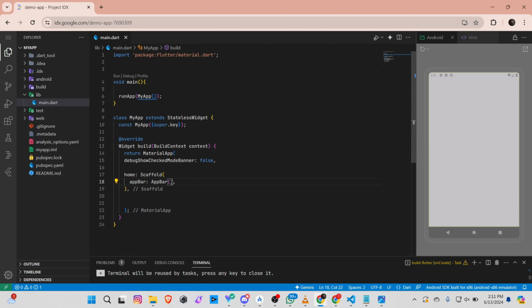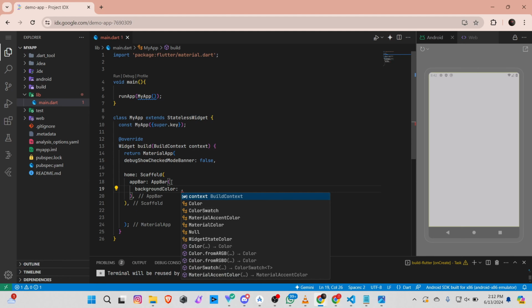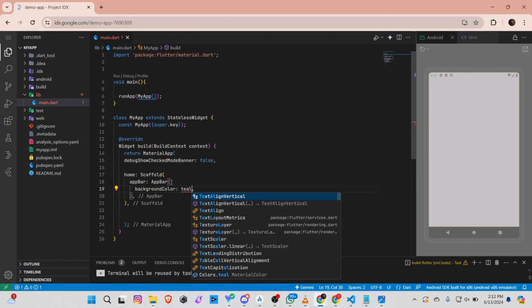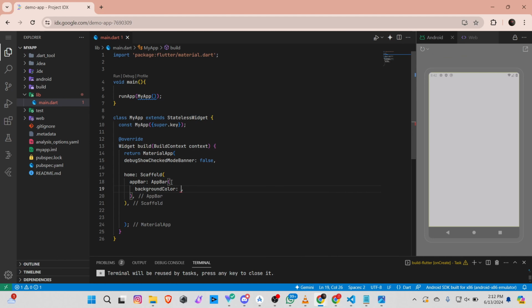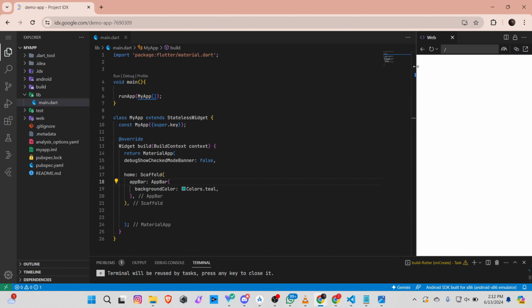Give a background color. See which color you want. I love the teal color. Okay, let me take Colors.teal, C is capital, Colors.teal, and save this. And now you got that teal color, and it is still selected. Let me close this.